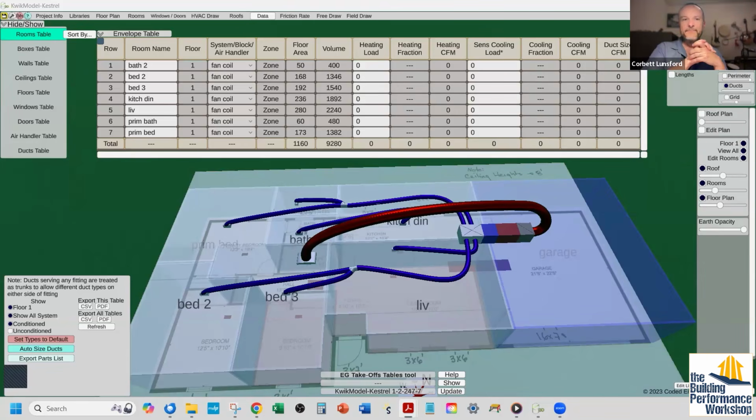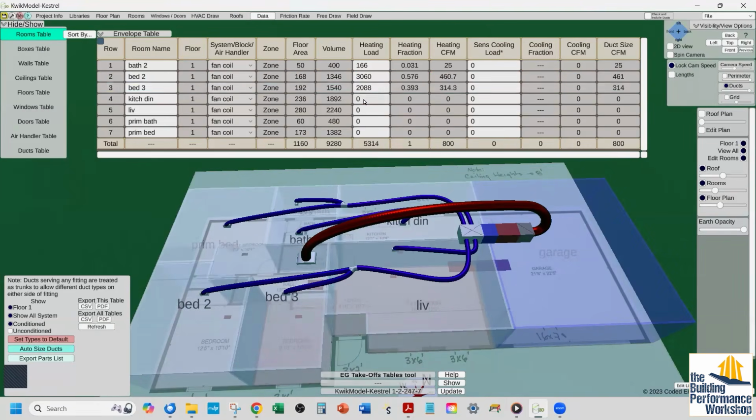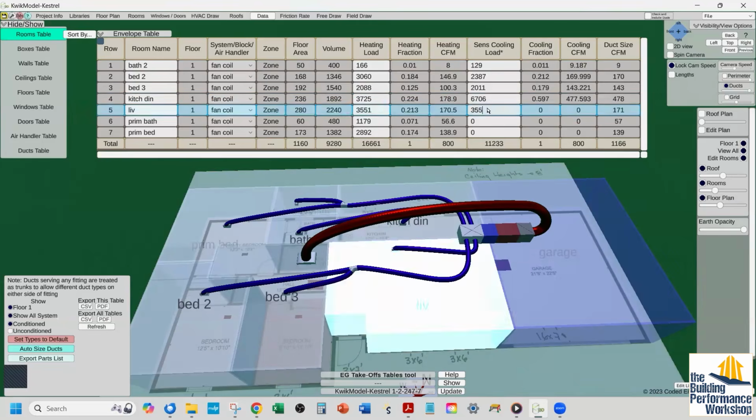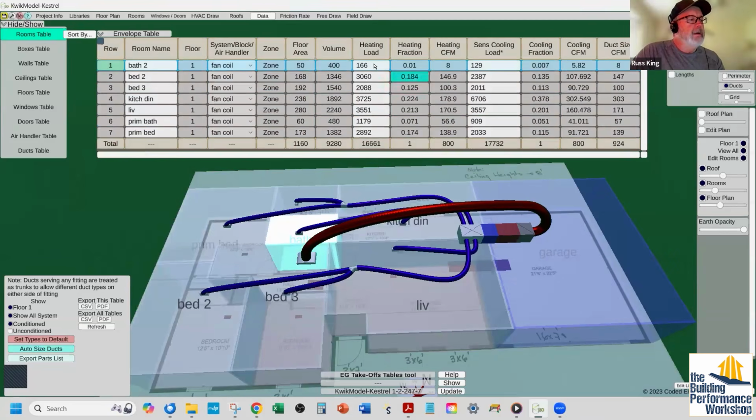Here is an example of a room by room load calc. All I need is these heating load numbers right here and these cooling load numbers right here. What you want to do is check to make sure that these totals match your totals from your other software. And if they don't, it's no big deal. It's close enough for this purpose.